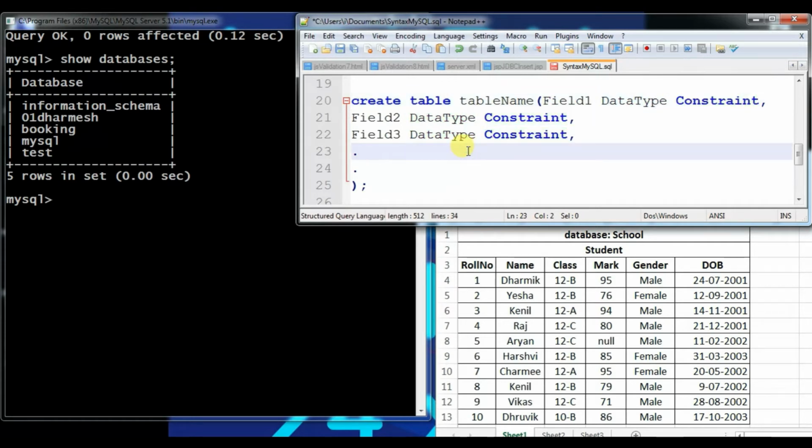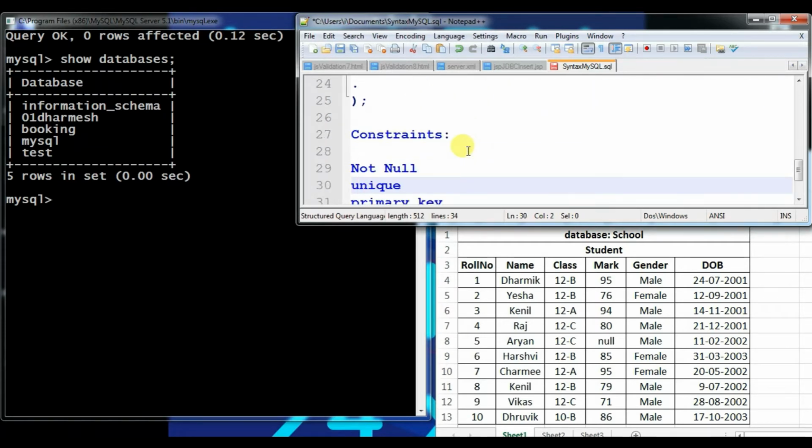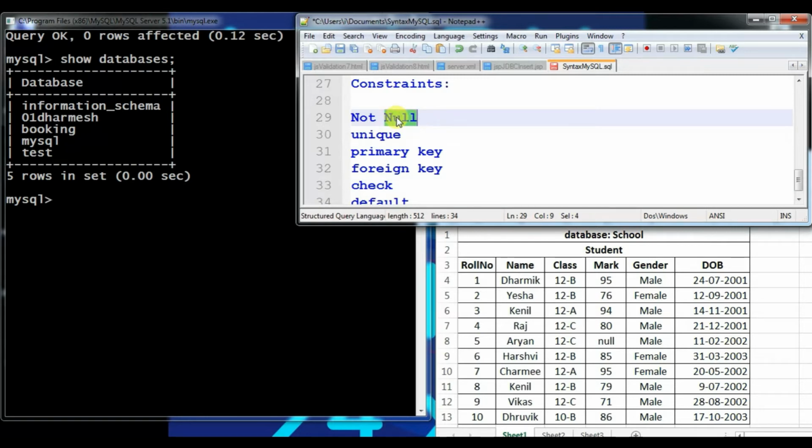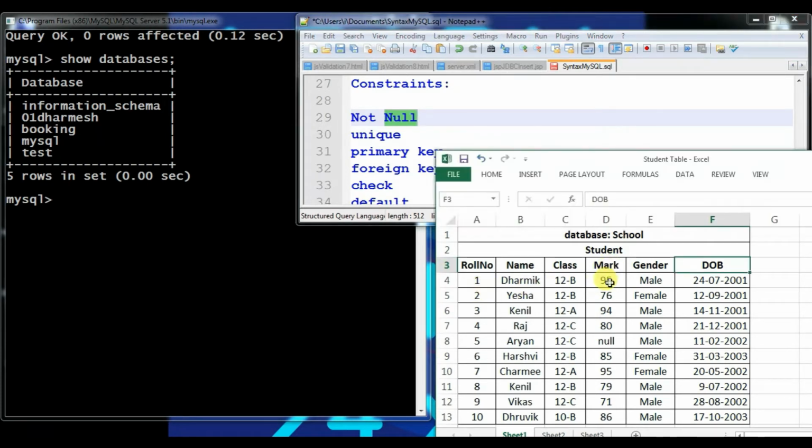There are many constraints available in MySQL. The constraints are not null, unique, primary key, foreign key, check, default, etc. As per the requirement, you can use any one of them. Now the first one is not null. What is not null? It ensures that a column can't have a null value. Suppose roll number has values 1 to 10 and you want to ensure that a null value should not be there, then you can use not null over there. See, in the mark field, one null value is there. Suppose you had applied not null constraint on the mark field, then you can't enter a null value over there.